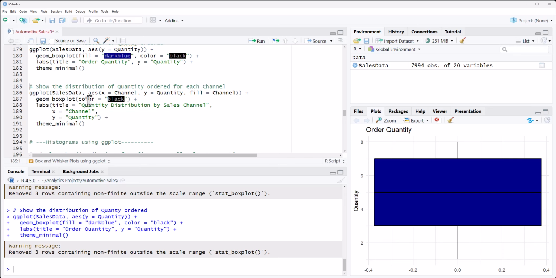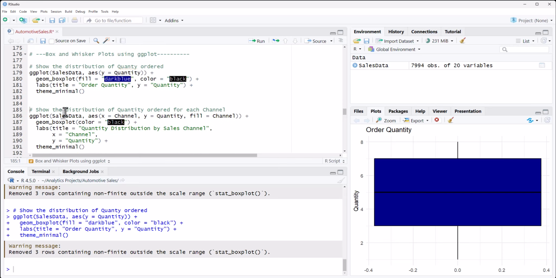Now, next, if I wanted to modify this, rather than just looking at all orders, I want to see the range of values for each of the different types of sales channels. And there were 4 different types of sales channels. So I want to see what the range of values looks like for each of the sales channels. So I'm going to add an x-axis component. Rather than just having one box plot, I'm going to have one box and whisker plot for each sales channel. So my x-axis would be the sales channel, and my y-axis is going to be the order quantity.